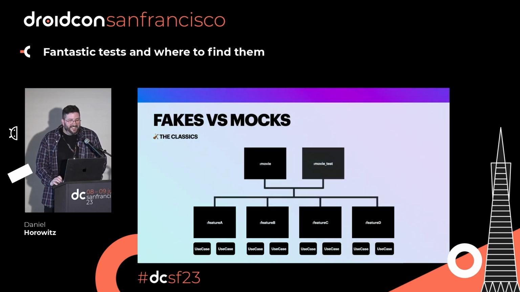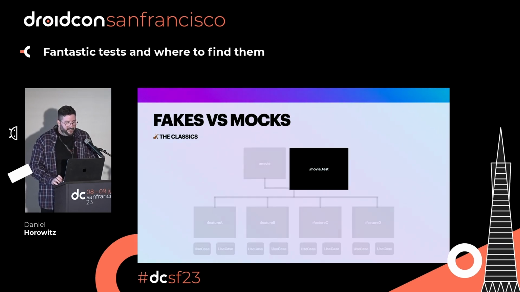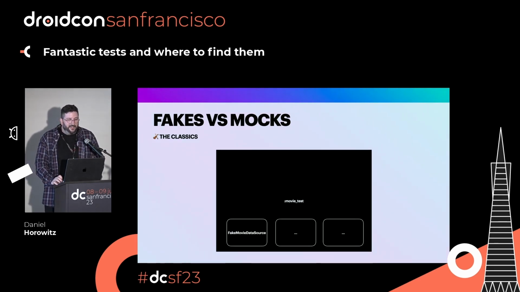So to mitigate this, you could eventually create a test module. And inside this test module, you have like a fake movie data source. You could also achieve this by using mocks, but fakes are more natural for this one.